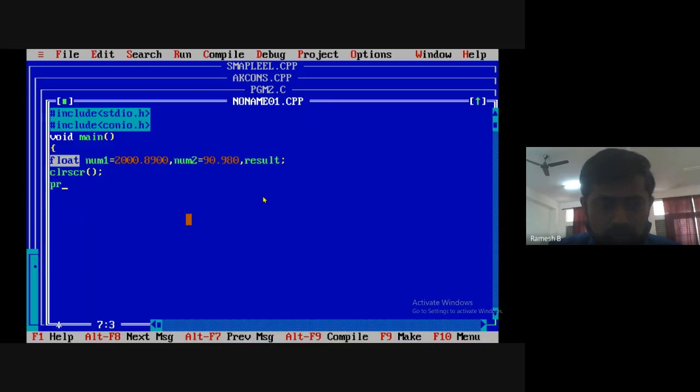Now, we must do the sum, or result. We need to find out the result. This is the program for addition of two numbers. Say num1 plus num2. After this, we need to print it. We need to print "sum is".